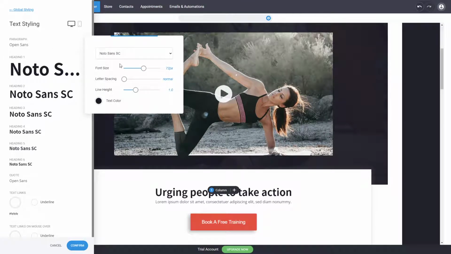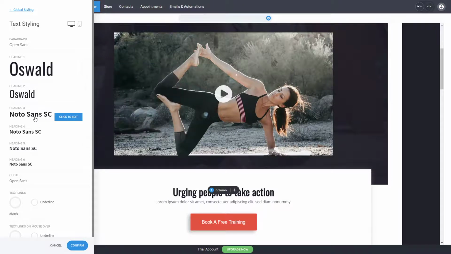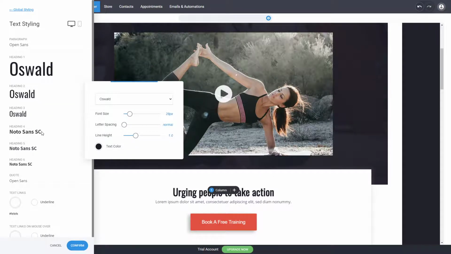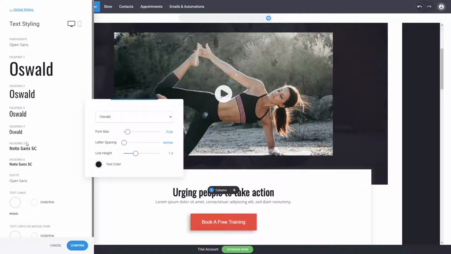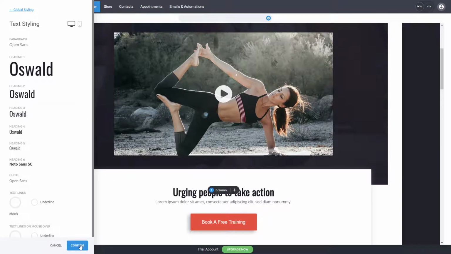These are global, so that will change everywhere. You can say select Oswald. You can now see how it will change here, because this is an H2 headline, H3 headlines, H4 headlines. They'll all change to this new font that we selected, and we can click on confirm.